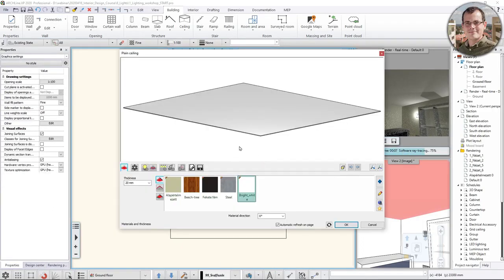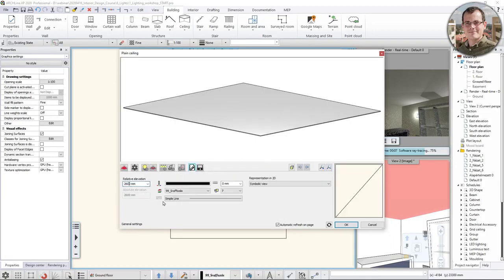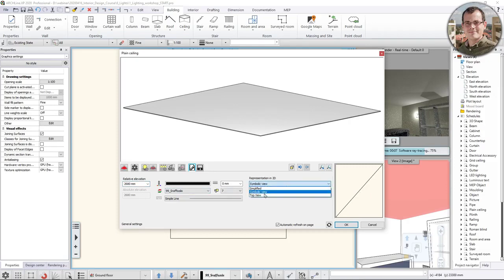So let's just fine tune the ceiling. Two things I have to get right. One is the elevation of the ceiling, which I have to fine tune, raise it just 8 centimeters higher. There you go. And the 2D representation should be modified as well, because I don't want that thick sort of thing. I want to have a simplified view. Yeah, that's much better.